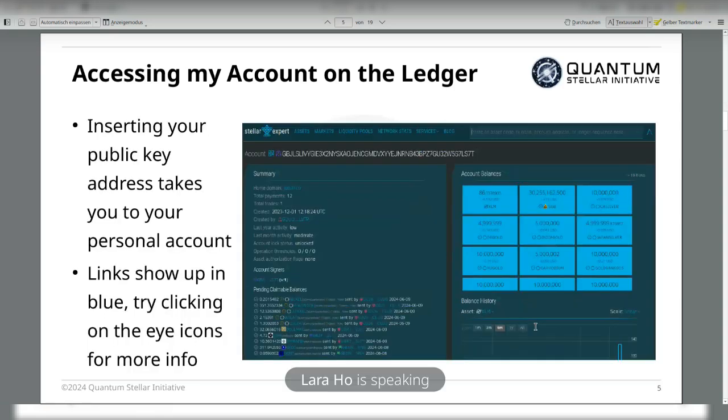Putting in your public key address takes you to your personal account, and this is how it looks like. For further information, you can click on the little eyes on the page. Clickable links show in blue color.